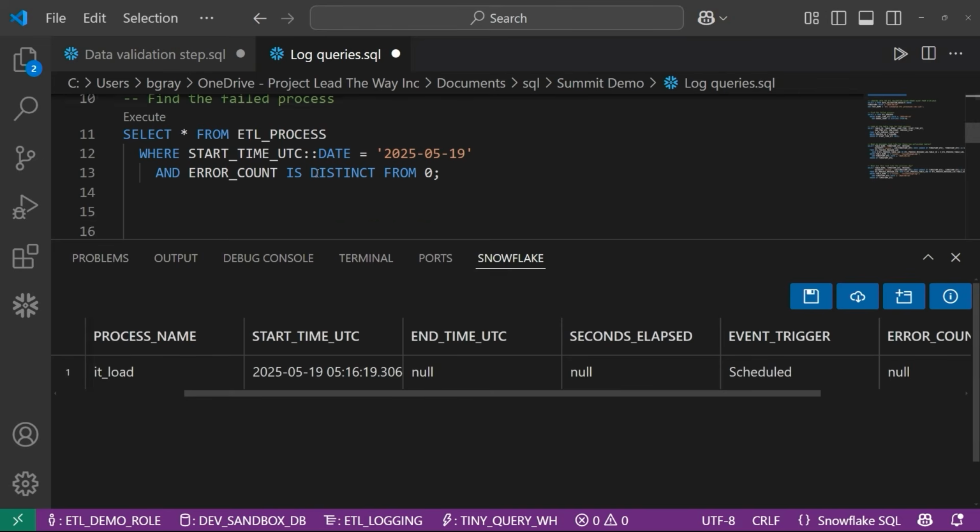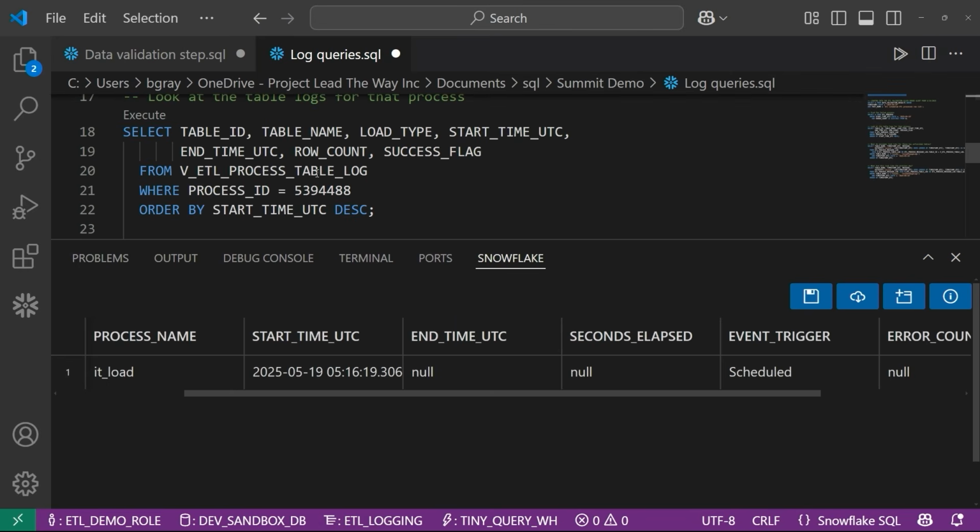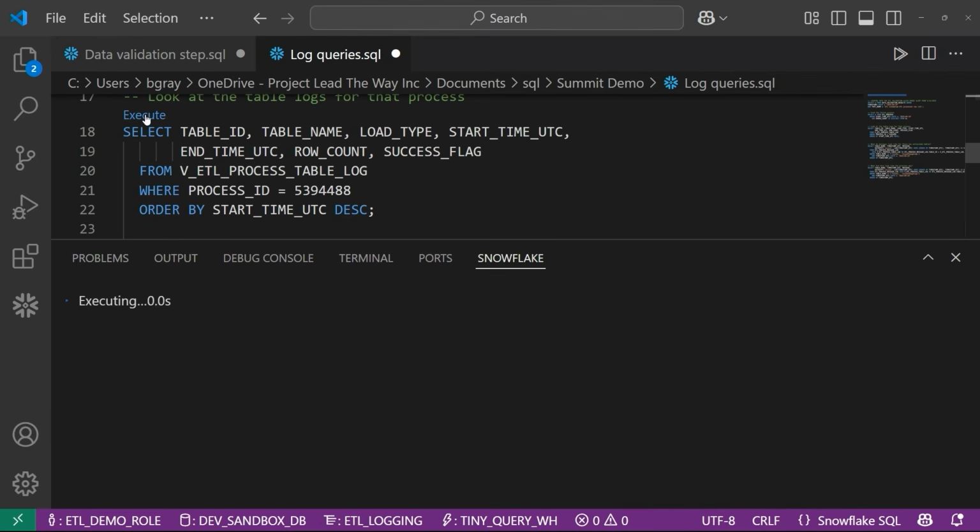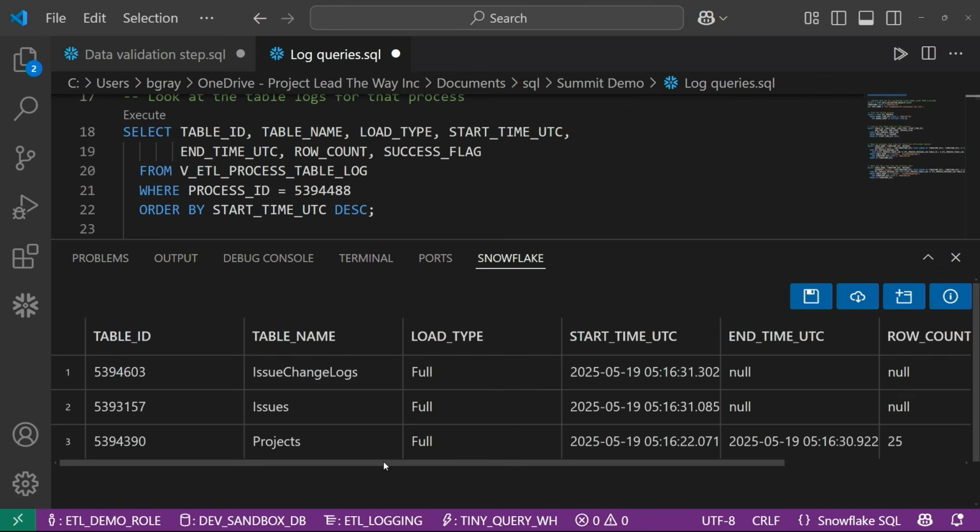So looking through, we've got another Unistore table that goes in our table log. Looking here, projects were good. Issues and issue change logs both failed to end. Now in this process, they're stacked. So effectively, they're running at the same time. Issues then informs issue change logs.